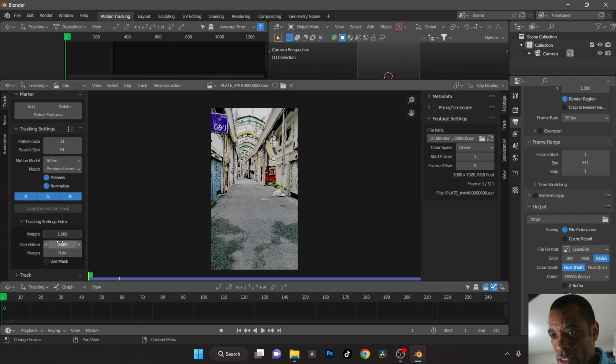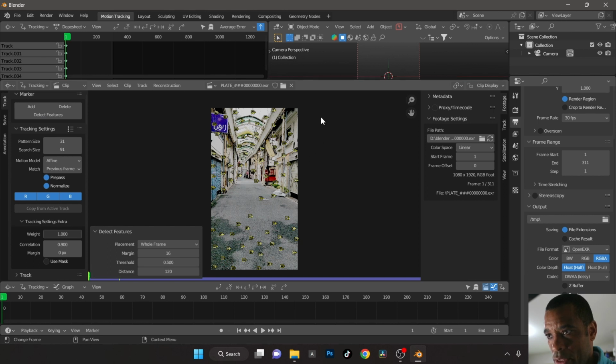I'm going to go to settings, change my correlation to 0.9. So I want to make sure my trackers are 90% solid. So from there, we're on the first frame and I hit detect features. Then I'm going to put the margin on the edge and bring it in just a little bit, to about probably 60, right? And then also on the threshold, let's see if I can bring in some more trackers right there. That's good. Nice even spread of trackers.